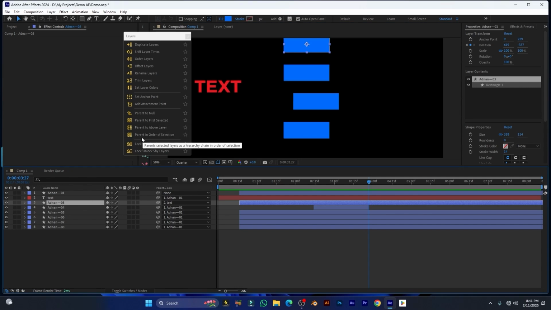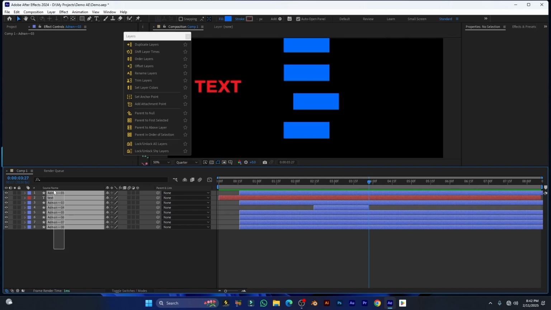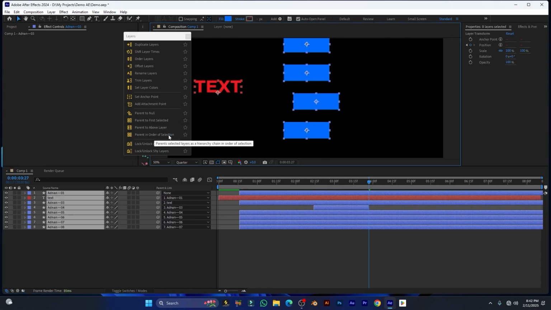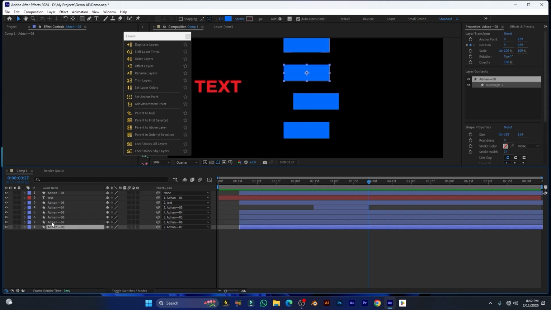So next option is parent in order of selection. It will parent selected layers as a hierarchy chain in order of selection. For example, I'm gonna select all of these from bottom to top. Then I'm gonna click on this parent in order of selection. Here you can see what is showing. This is connected with the top one, and the top one is connected with this one, right? And this is connected with the above layer and this is connected with this one.